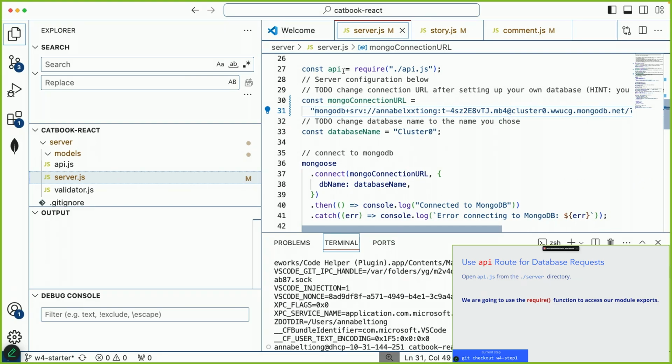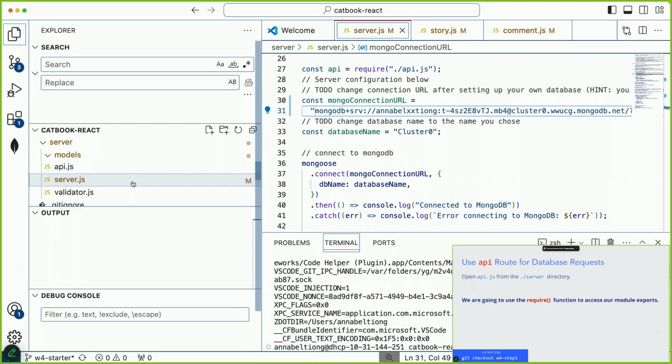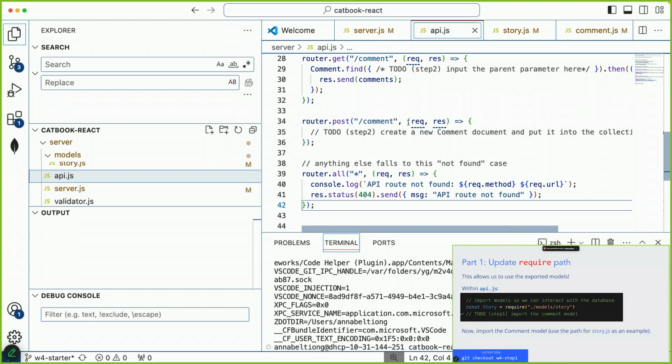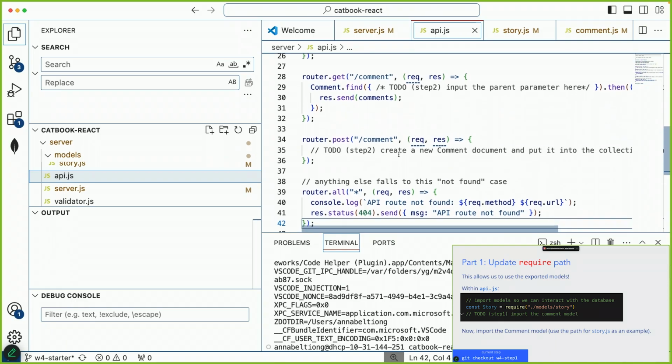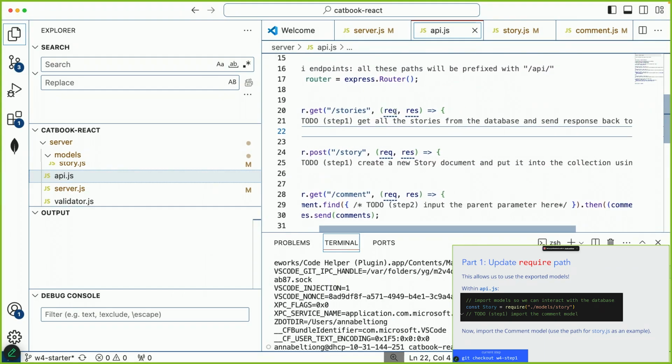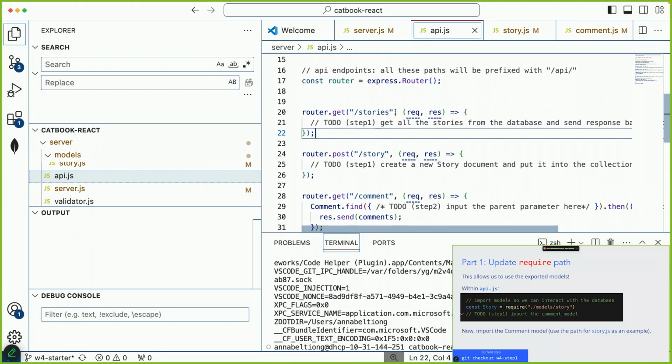Okay, so you guys want to open up api.js from the server directory. And what we're going to do is we're going to access the Mongoose models that we just created. So within api.js, you want to go to the part where it says to do step 1, get all the stories from the database, and send response back to the client.